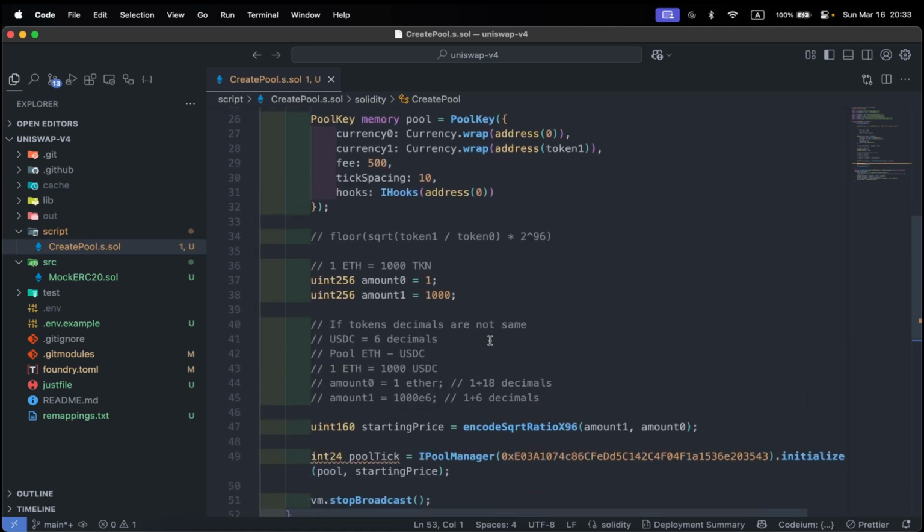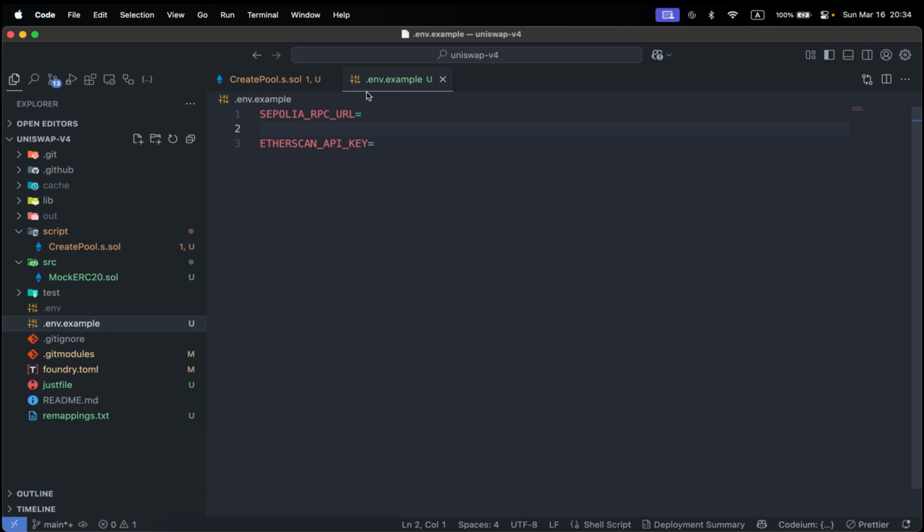That's actually it. I will also push this to the repository. You can find the repository under this video, where you can just clone it. I will later add some new scripts here. We will definitely mint a position, or maybe add liquidity functions, in later videos. But make sure that you copy .env.example and paste all necessary information: Sepolia, Sepolia RPC URL, and the Etherscan API key.